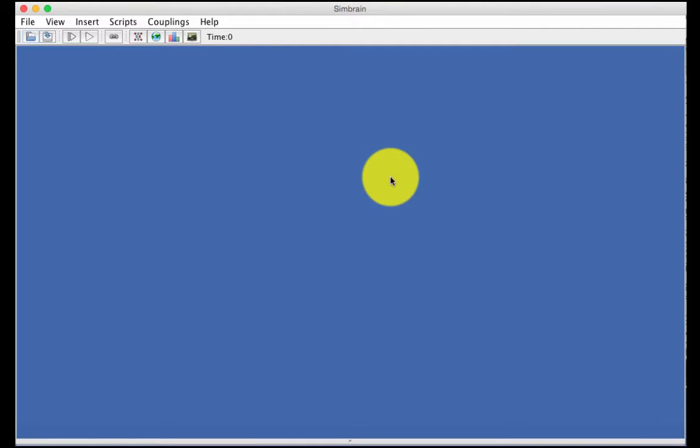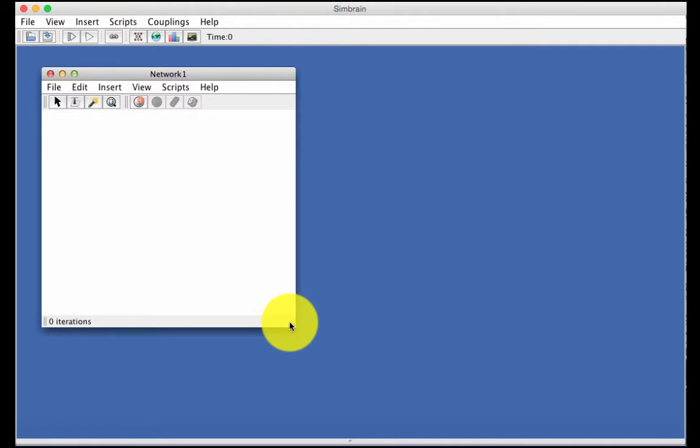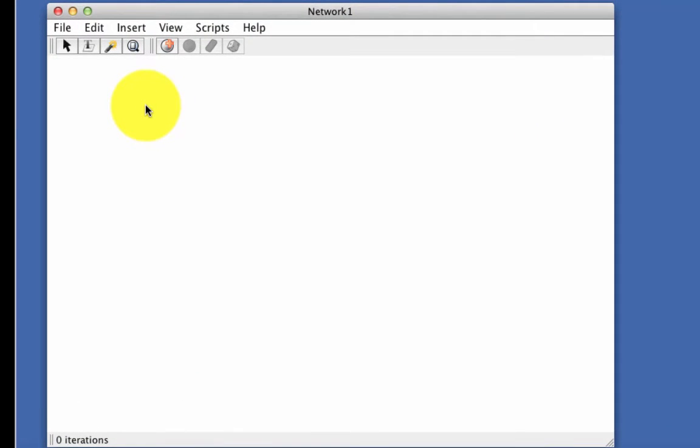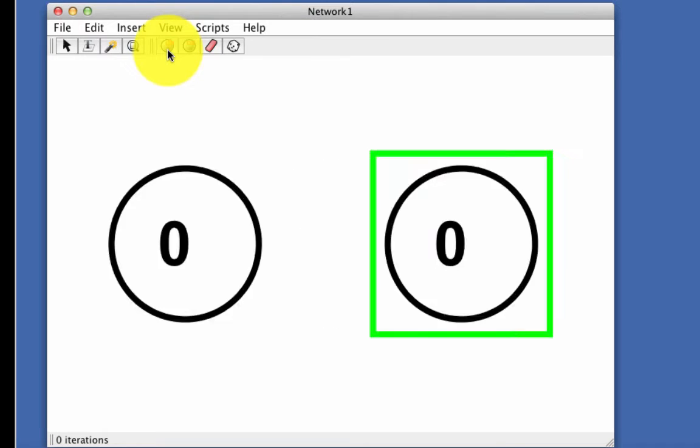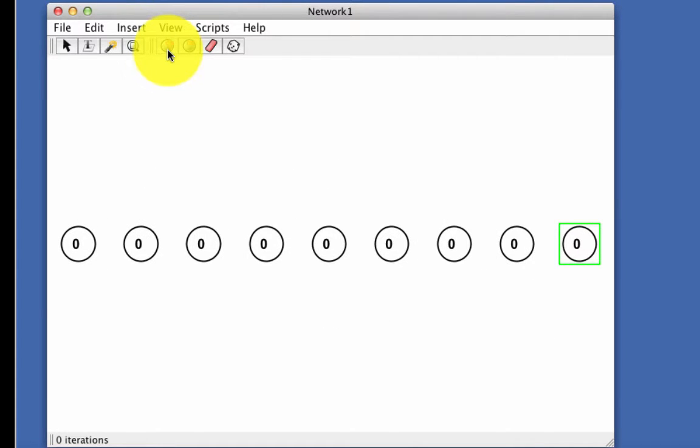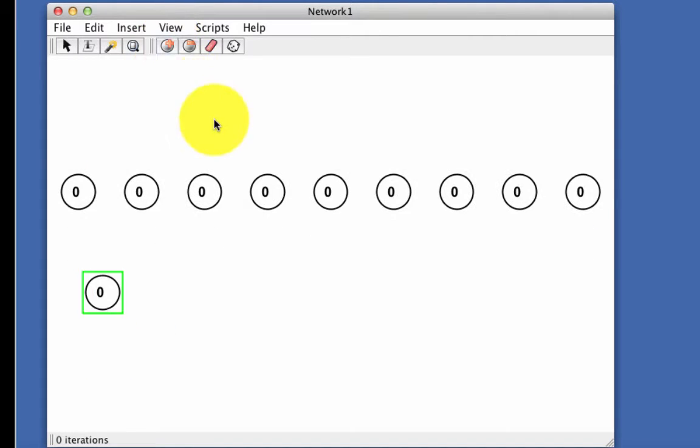Okay, so I'm going to go over the basics of building neural networks in Simbrain. I'm going to start by opening up a network window. We could start by just creating neurons, and to do that you could press this button here, and as you see, they sort of grow in a line out of the first one you make. You could click where you want the first one to be, or the next one to be.